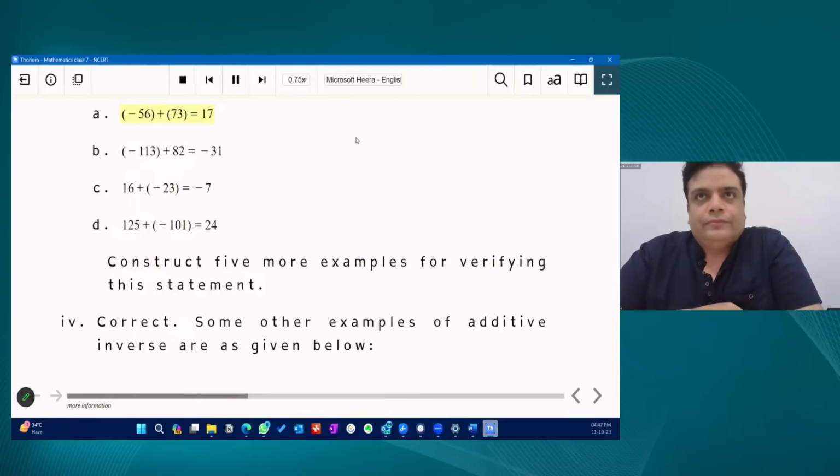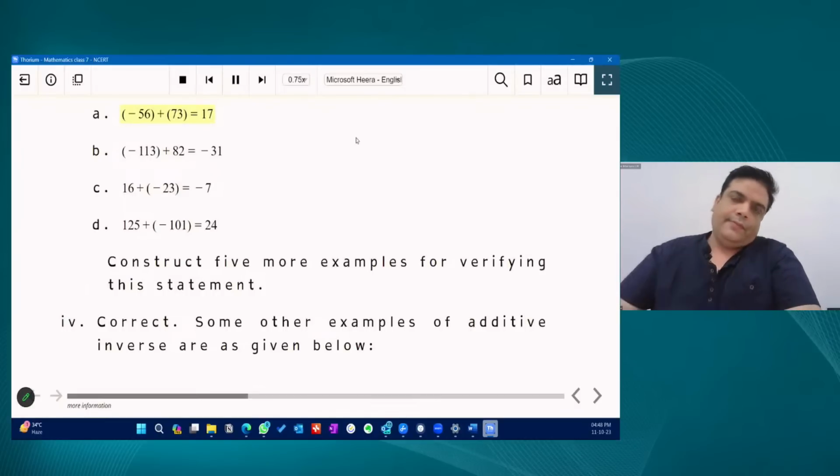56 plus 73 is equal to 17. 113 plus 82 is equal to 31.